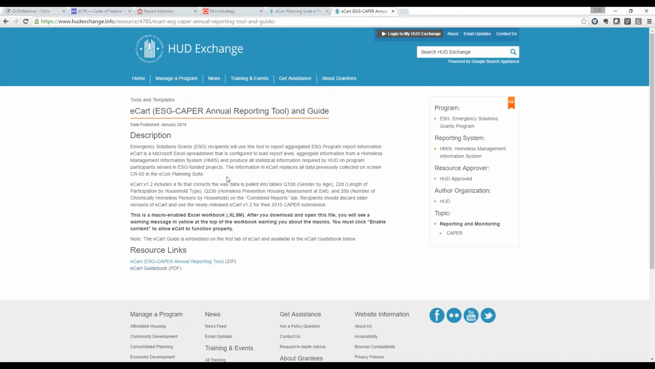And then lastly, under the ESG program, you're able to download and access the eCart annual reporting tool as well as the guide. As Bill said, the guide walks you through step by step of what you need to do to complete and submit and upload the eCart tool to your CAPER.